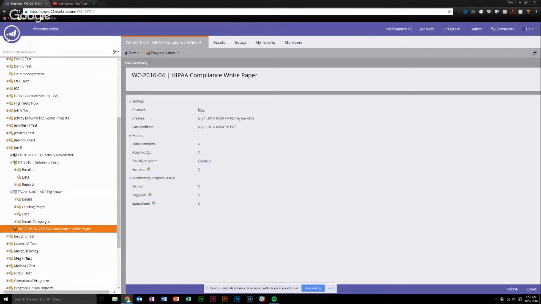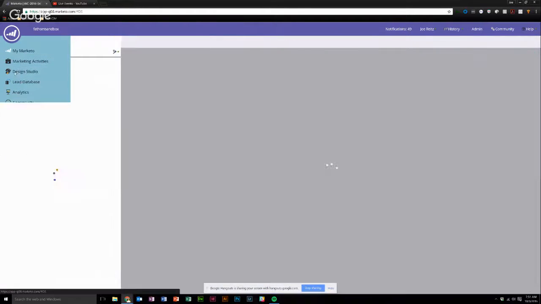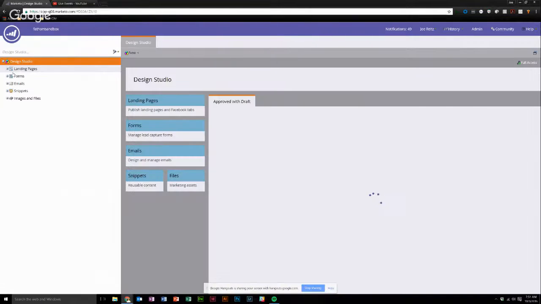Now, if you go up to this, I think Marketo calls it the bouncing super ball. If you go up to the super ball and you go down to Design Studio, this is where all your templated files live.